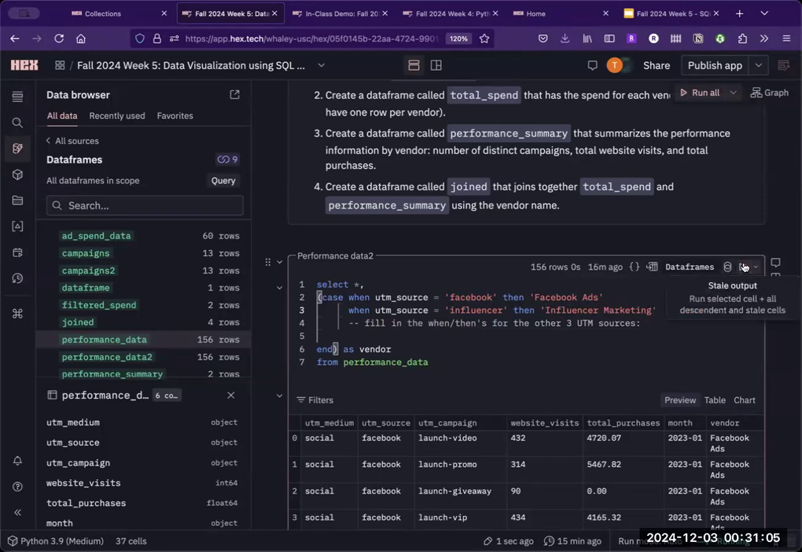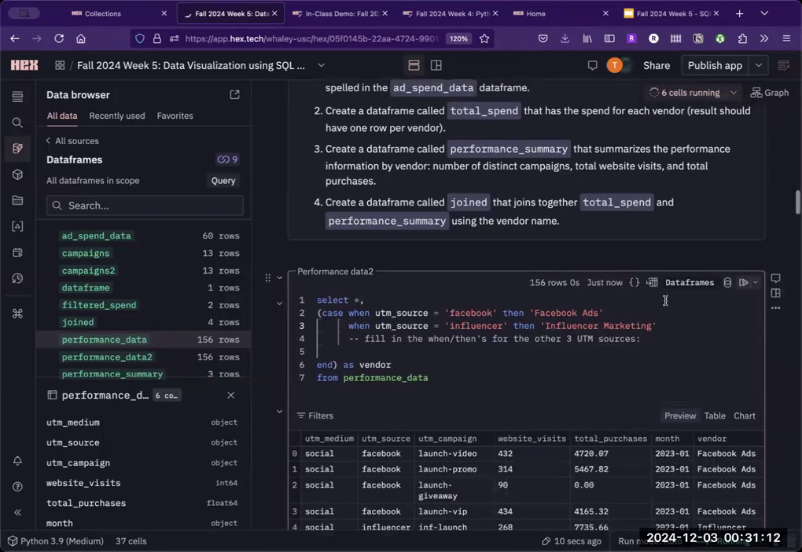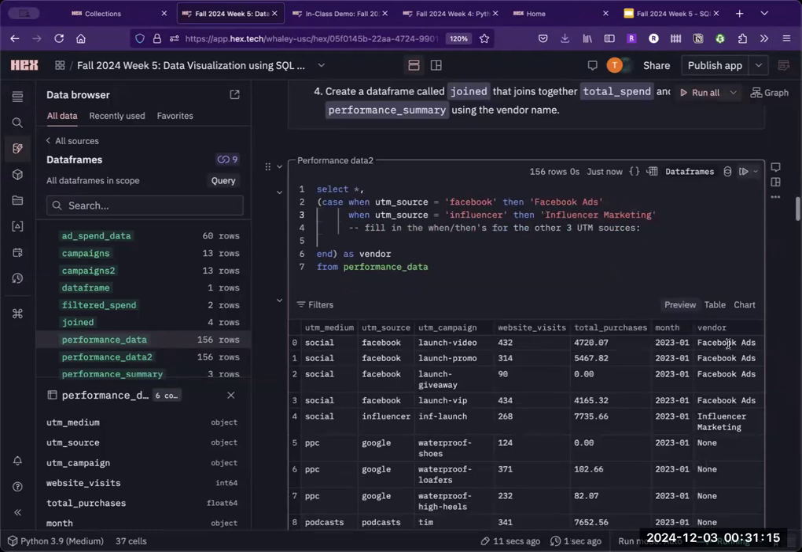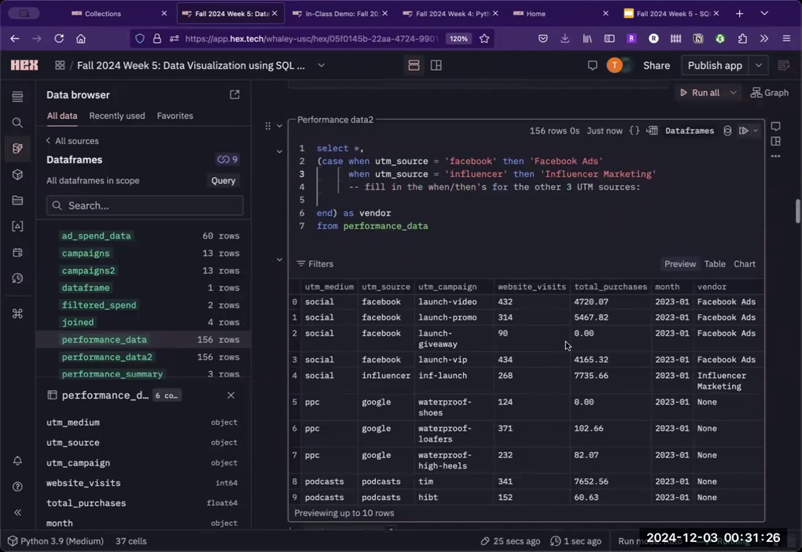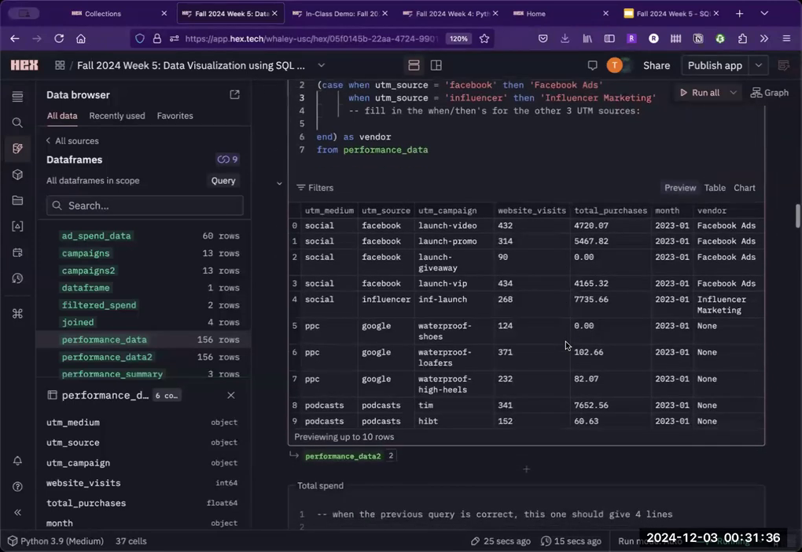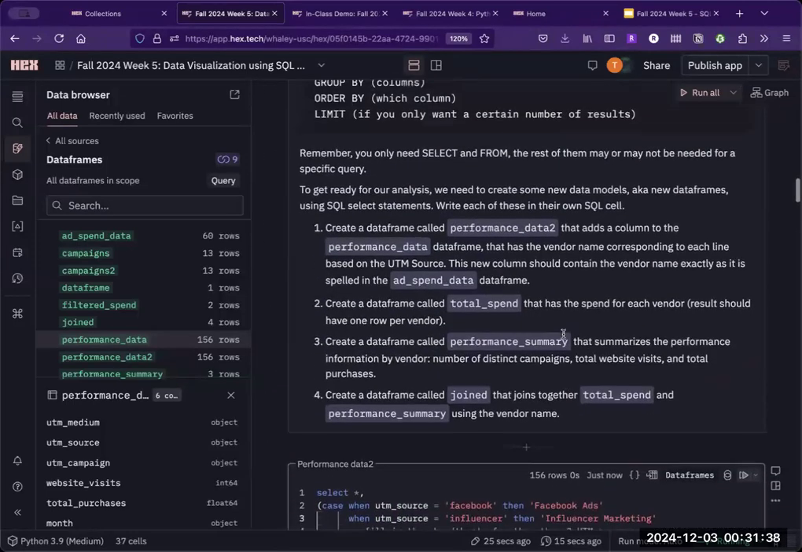Once I add that line, I can hit run in the upper corner of my cell and look at my updated results. Now if I look at my vendor column, this row said none before, and now it says influencer marketing. Pretty cool. Now I need 2 more of those for my additional 2 UTM sources. Go ahead and fill in 2 more when thens for your other 2 sources so we can get it to match.